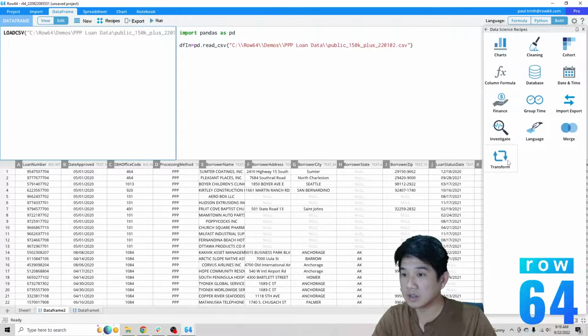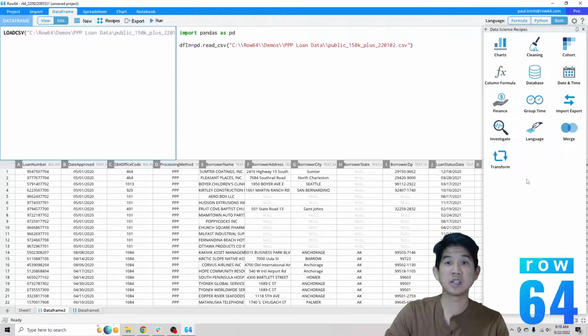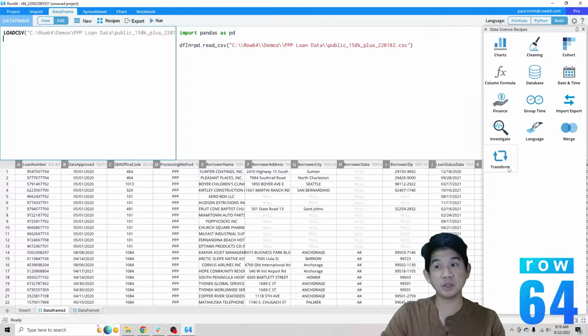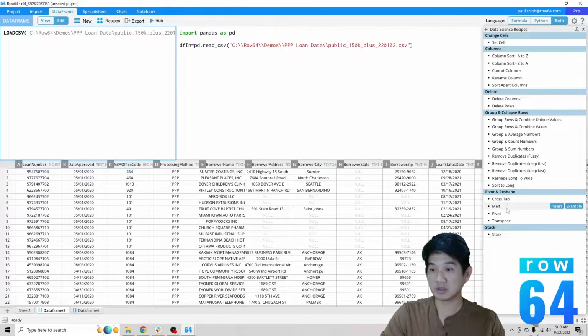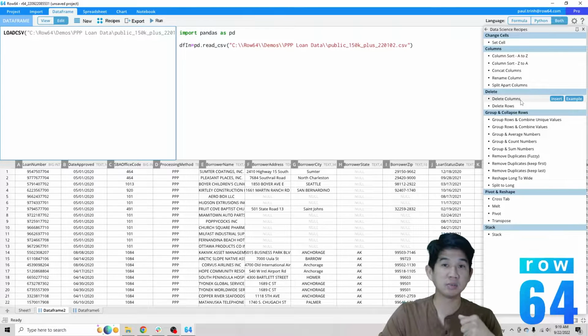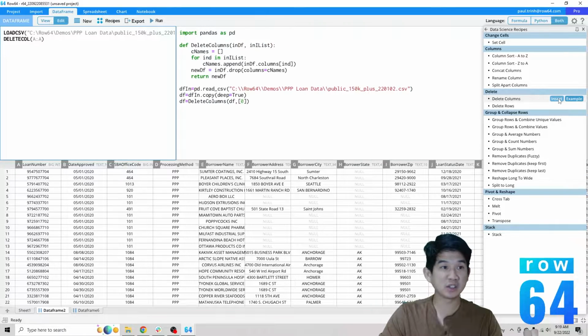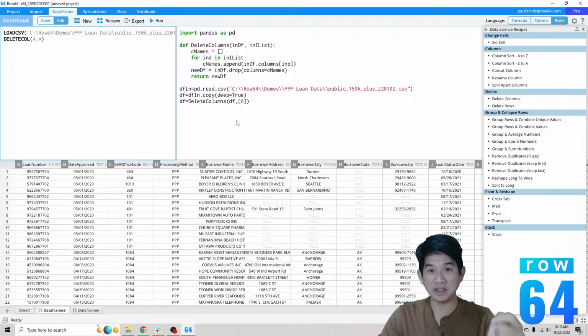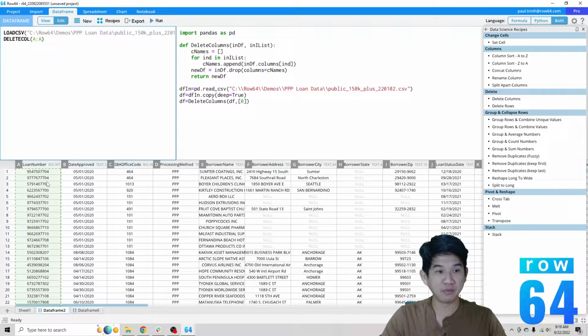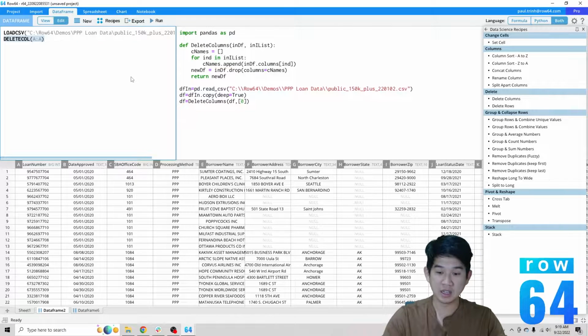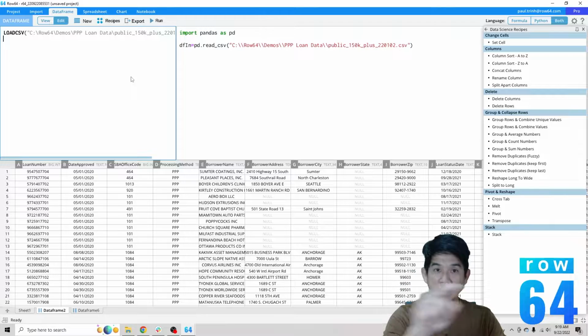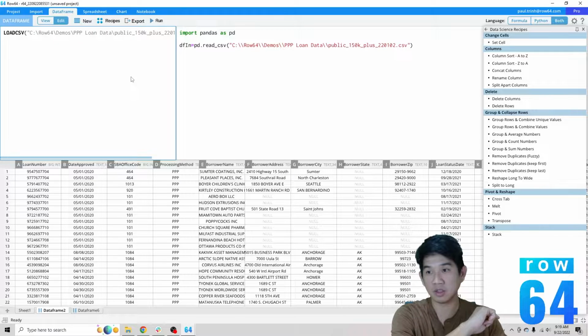It's inside of transform. So we want to transform this database. We want to remove some columns. How do we do that? Right here, you'll see there's a delete columns recipe. If we click insert, you can see the Python immediately comes into play. And if we wanted to delete column A, this is the syntax on the spreadsheet style side. If I were to remove that, that just updates the Python on the right.